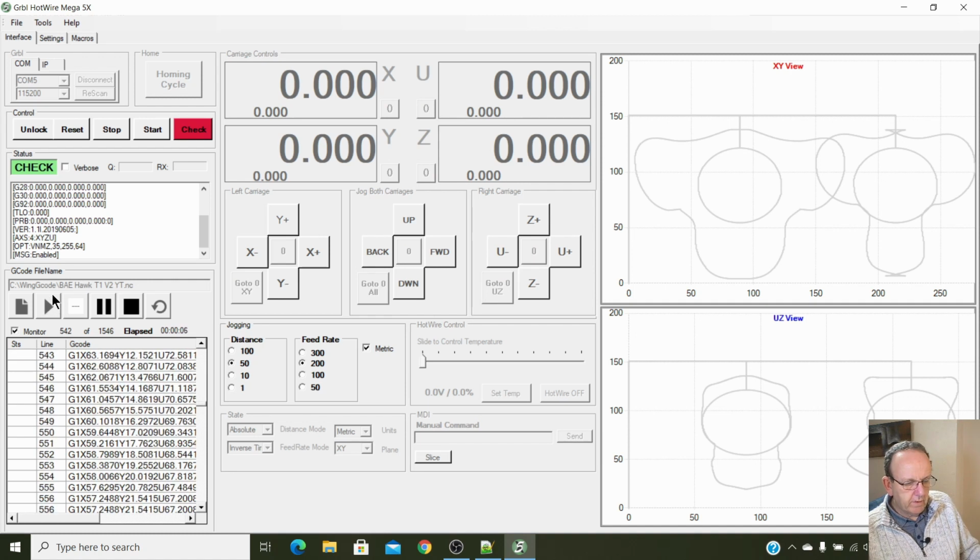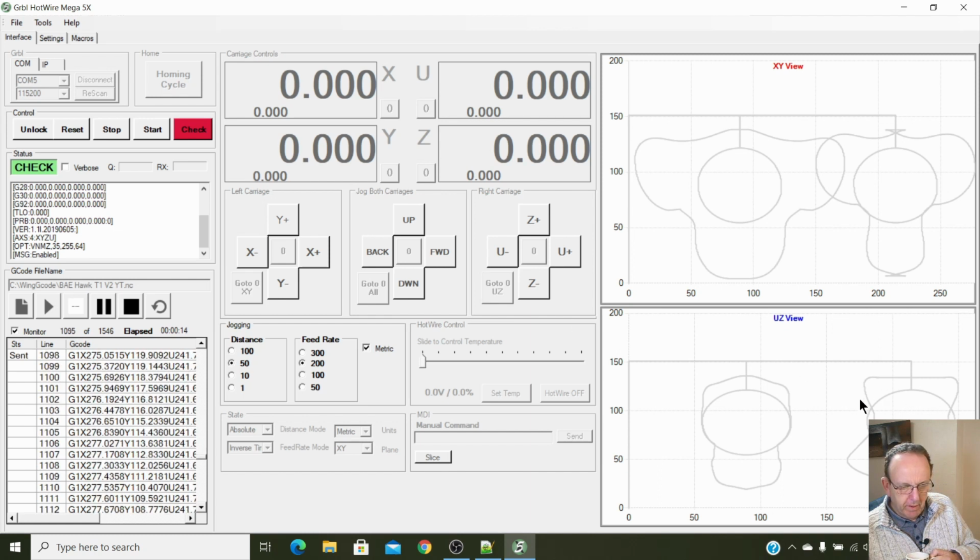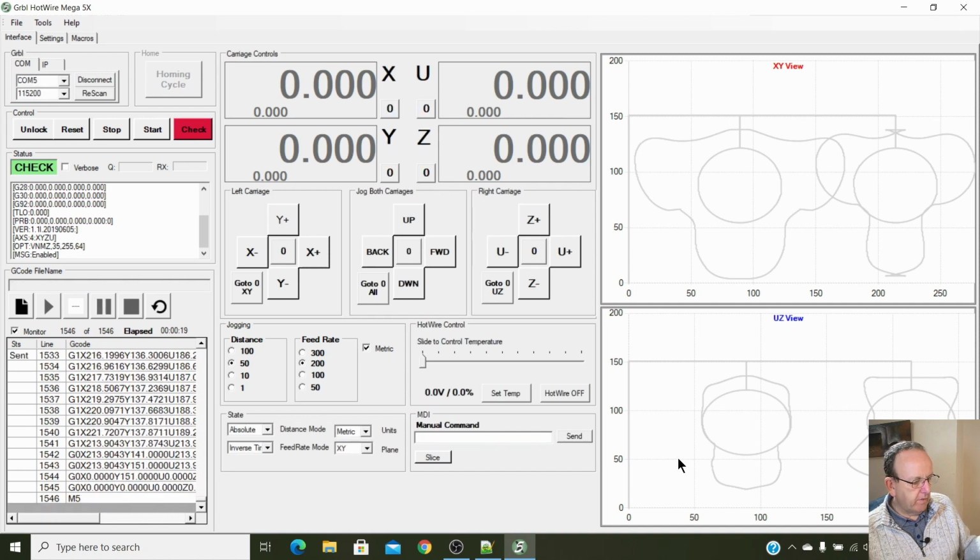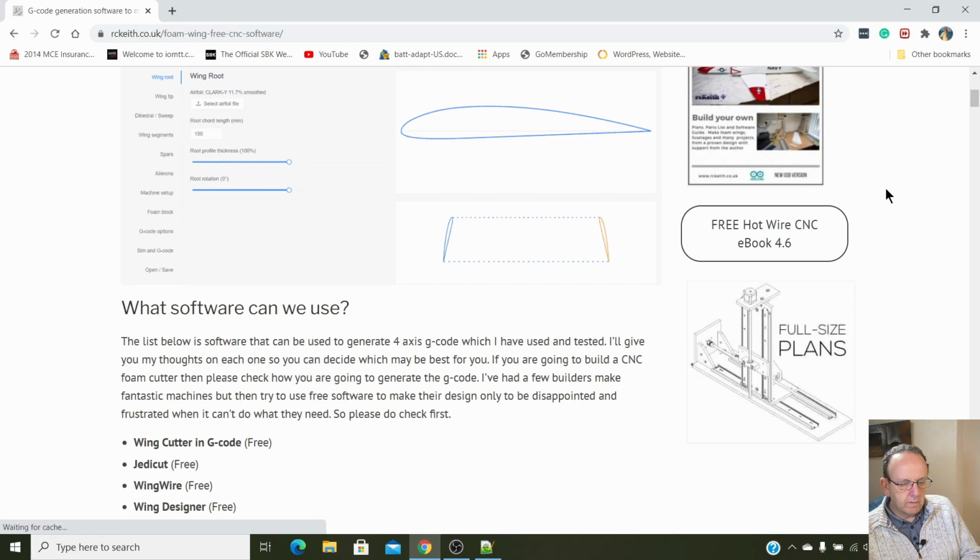So it looks like it's going okay. Yes, it would be nice to see the path on here, so I might look into doing that. And there we go, everything's okay there, guys. So we've seen it on the simulator, we've seen it in the Mega 5X software, so we could probably assume that's going to work okay for us.